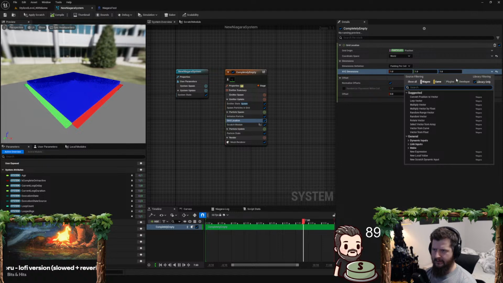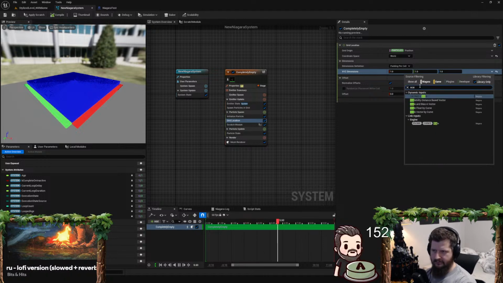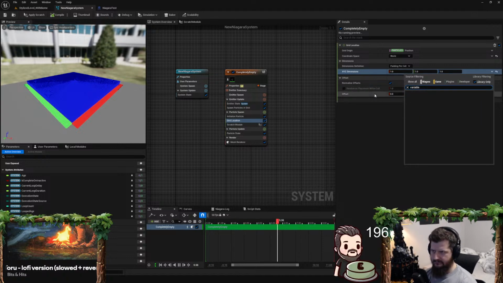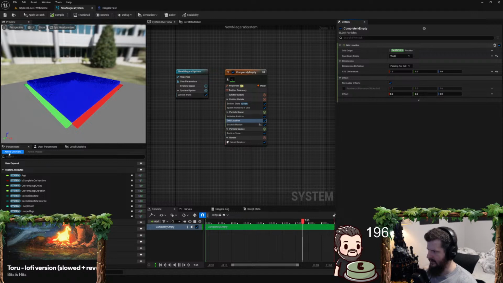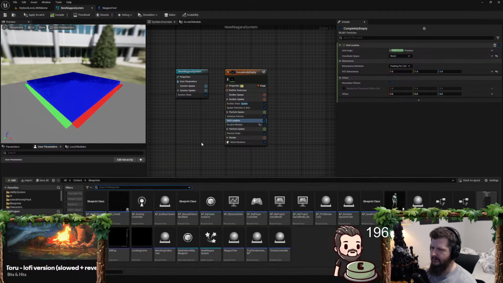And so I can do dynamic inputs probably somewhere in here. Does scale show up in here now? Engine owner scale? Probably not. I have to like variable. Do I have to define it over here? User parameters. Make new. Although, let me go back to the video.